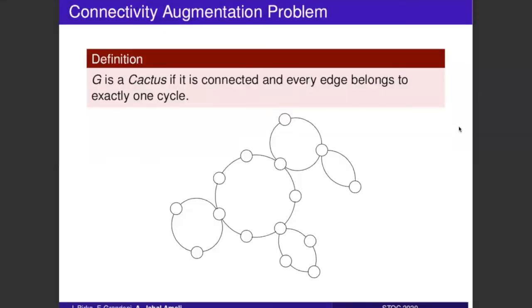Note that a cactus is a connected graph in which every edge belongs to exactly one cycle. Here you can see an example of a cactus. You can see that in a high-level view, you can interpret a cactus as a tree joining the cycles.